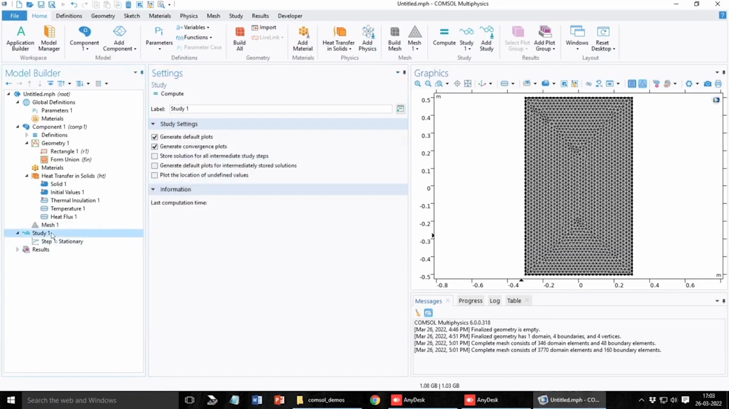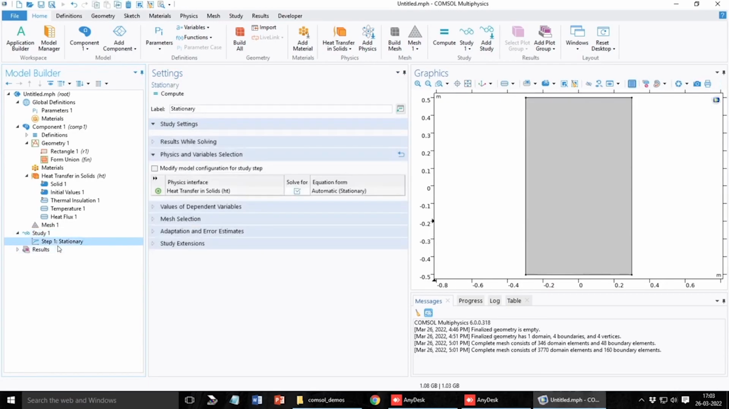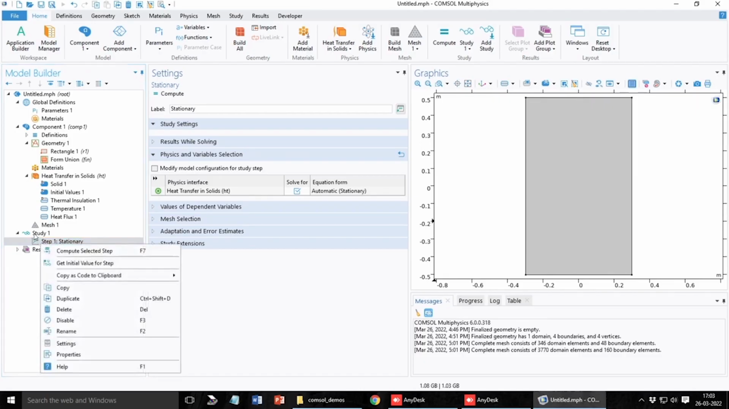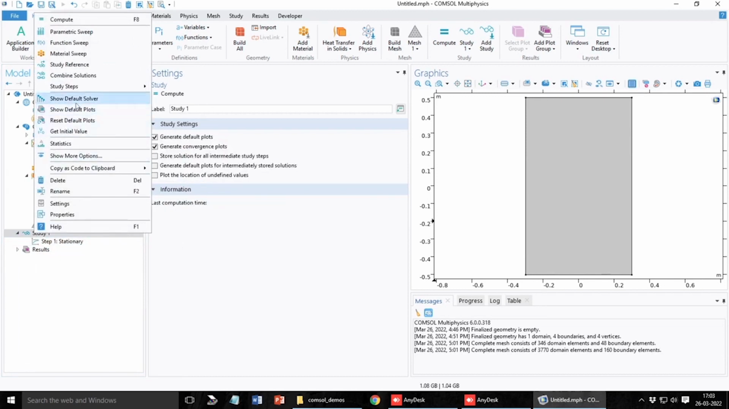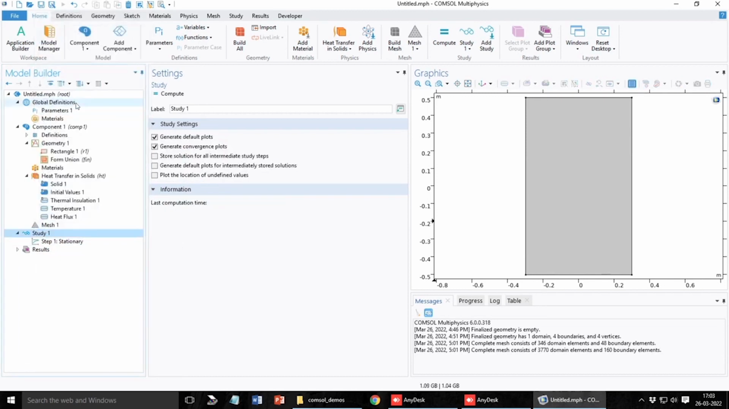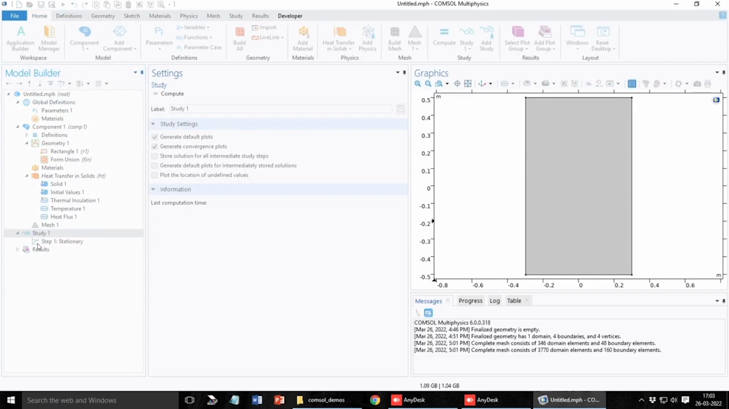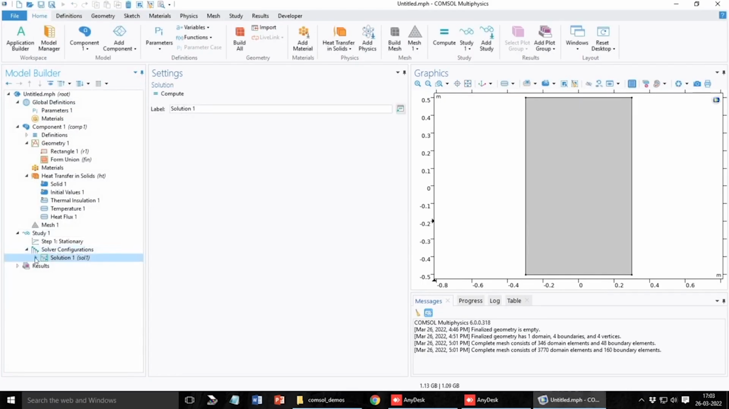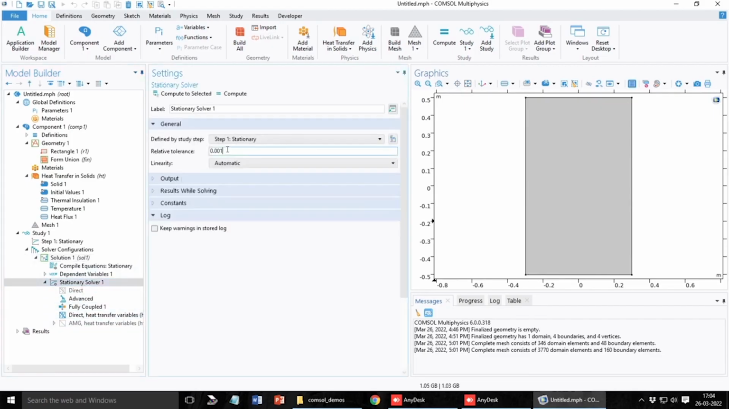Then we go to the study. In the study, it has only one subsetting, which is Step 1 as the stationary mode, and the rest of the settings are actually hidden here. If you right click on Study 1 and click on Show Default Solver, it will then show the remaining subsettings in the stationary solver and the different kinds of solver settings, and these are slightly more complicated at this moment. But at least I will give you a good hint here that this is the tolerance.